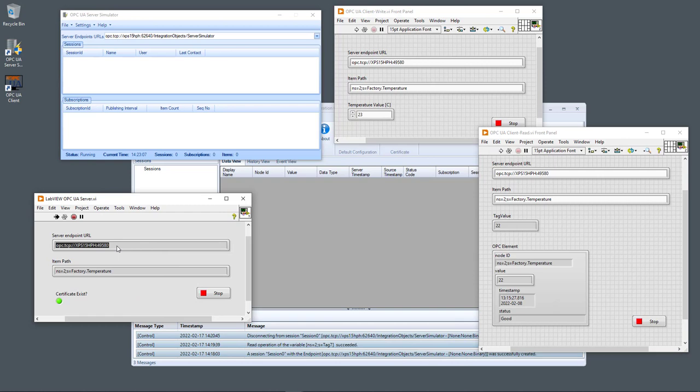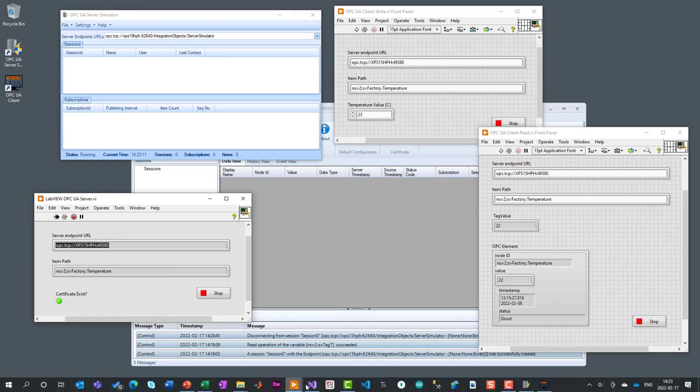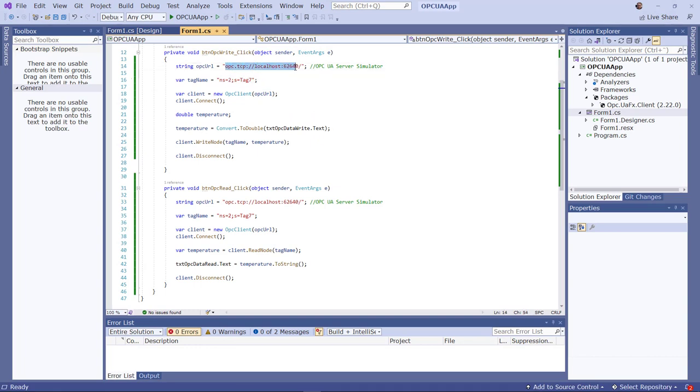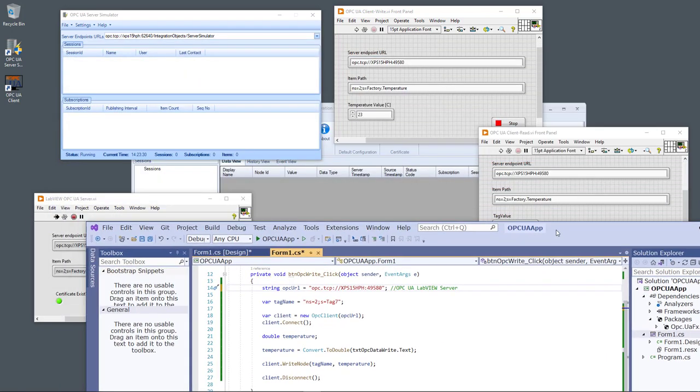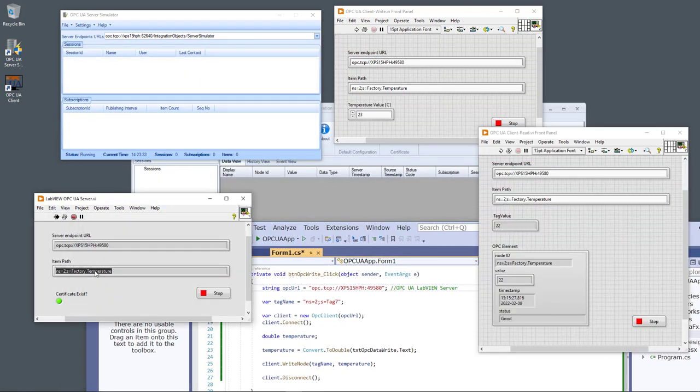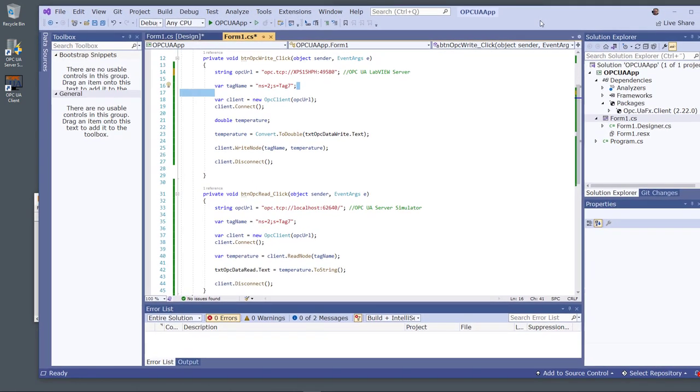Then I just copy the server address, go back to my Visual Studio project. I change the name of the server here, which is not pointing to the OPC UA Server Simulator, but LabVIEW Server. And also the tag name is factory.temperature, which I just copy into my Visual Studio project like this. So here, both in write and read, and this server address both in write and in read like this. So then I just run this application.